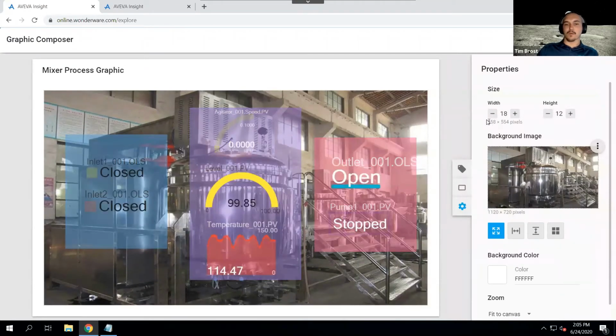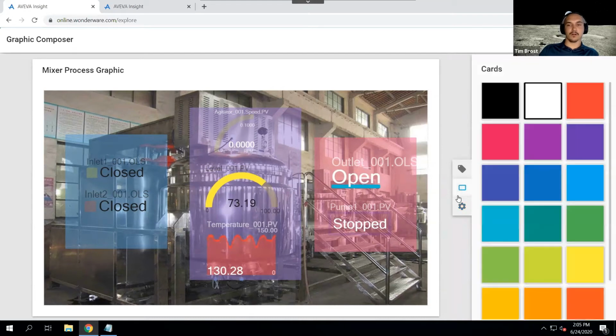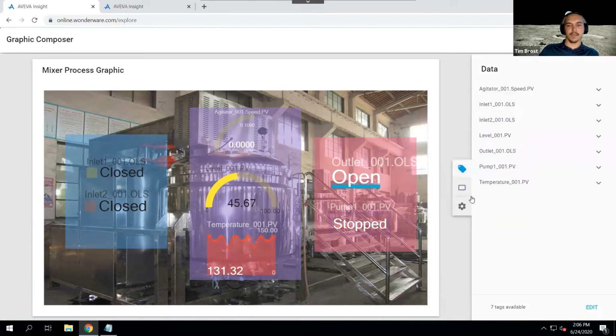So what we have is basically composed of three components. The background, either image or color. So if I wanted to choose just a solid color, I could. It's made up of what we call content cards, and these are these background rectangular objects. And then it's made up of the individual graphics themselves, which are associated to a tag.